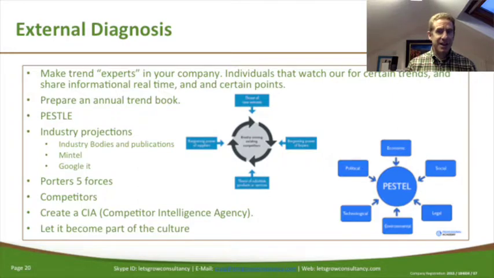Porter's Five Forces, again, back from university days. Analyze what's happening within your competitive environment. What is the threat of new entrants? What is the bargaining power of buyers? Potential threat of substitutes, or bargaining power of suppliers? And then right at the center of this, what is the rivalry amongst current players? So understanding what your competitors are doing is critical.